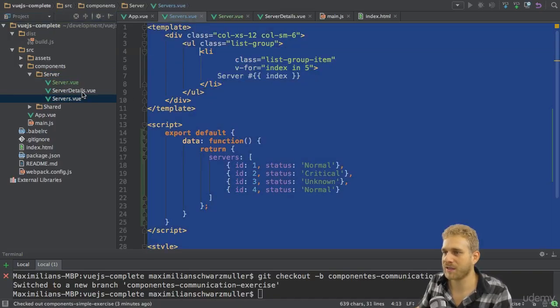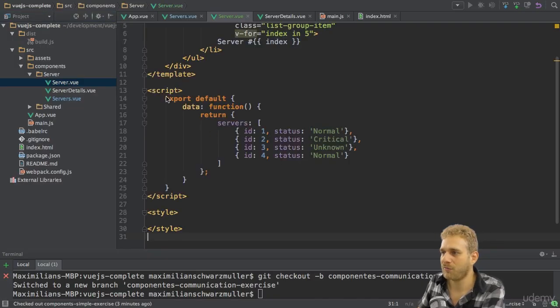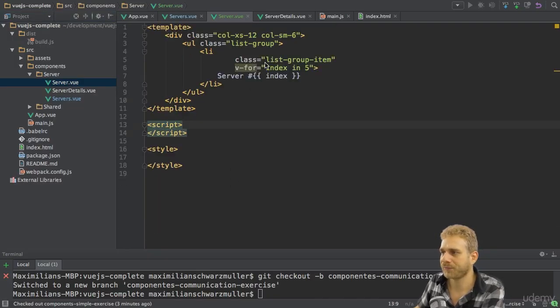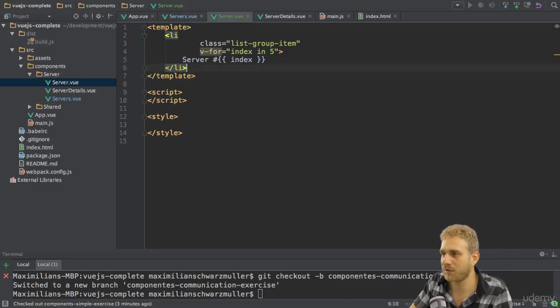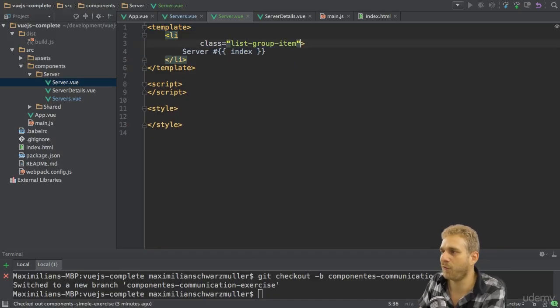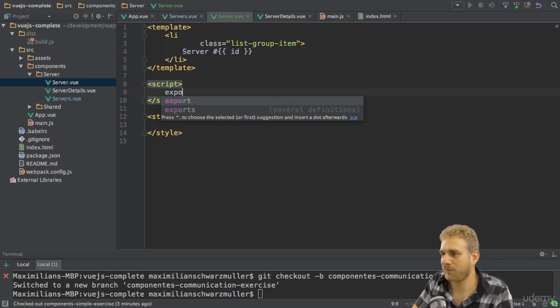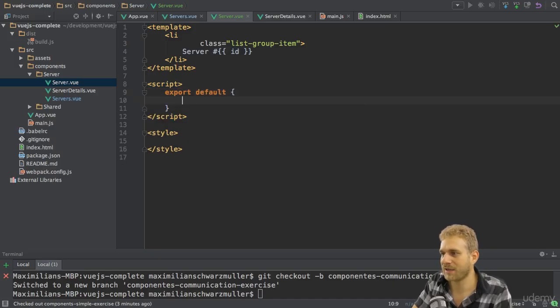And I will copy my servers view file in there, remove this object though, and also remove the unordered list and the wrapping div. I only want to have the list item here. I'll leave the class, I'll remove the for loop, and now I only want to output the ID here. Well, for that I will need my default object and set up some props because the ID shall be passed in from outside, from my servers.view file. Here I now get the ID.